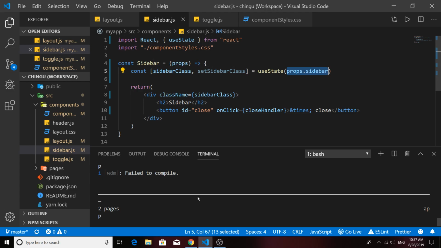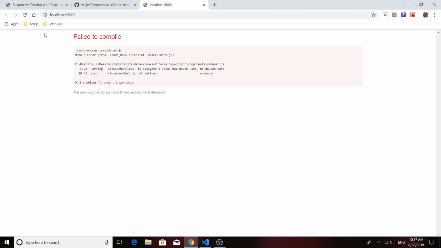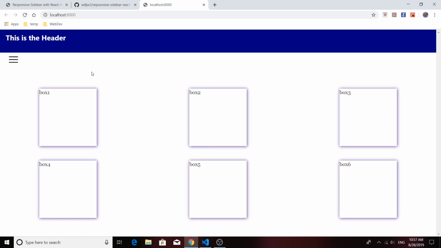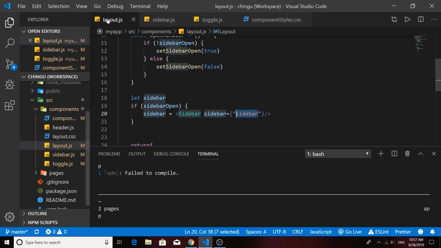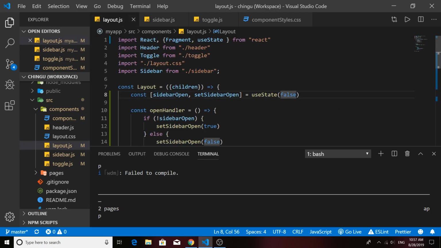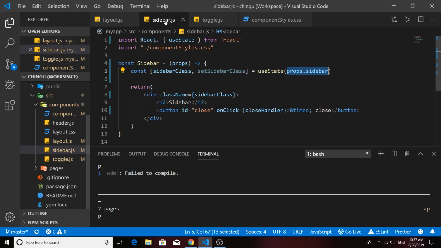Okay, so if we look at our screen, we see that right now this sidebar class should be set to false as we've set it up. We initialized it that way here. Okay, so go back to your sidebar and let's define this method now called close handler.